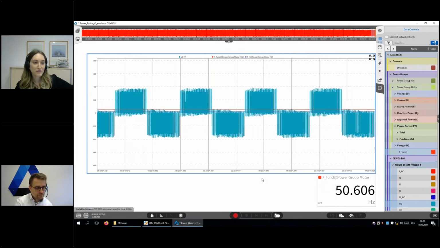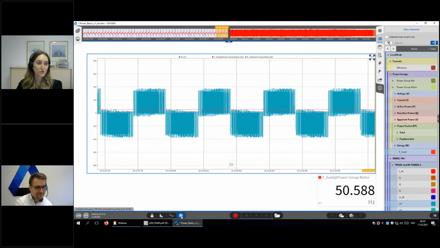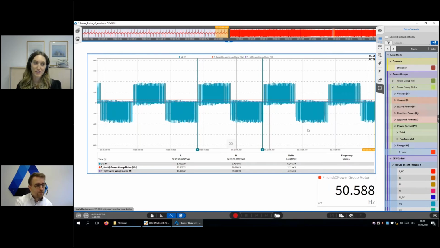Okay, that's good enough. Then we freeze the screen again, turn on the cursors, and as you can see here, I put it to this point and here, so that will be exactly one period, and now we have the 50 hertz. So it will adjust the period, the calculation, accordingly to the fundamental frequency.